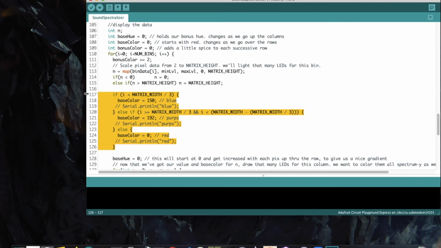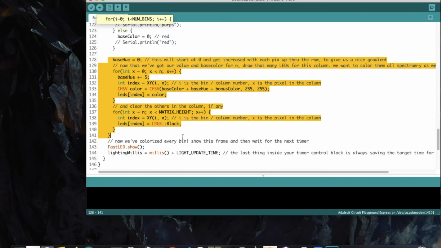Then to calculate the actual color for each pixel, I'm stepping through from 0 to n, the current level for this bin we got earlier, increasing base hue a little each time, and then adding base color, bonus color, and base hue to get a final hue value for each pixel. I load this into the array for each, and then step back over the rest of the column, from n to matrix height, to set the rest of the pixels to black. This ensures that old data won't just linger on the display.